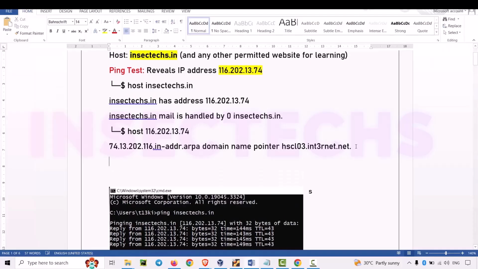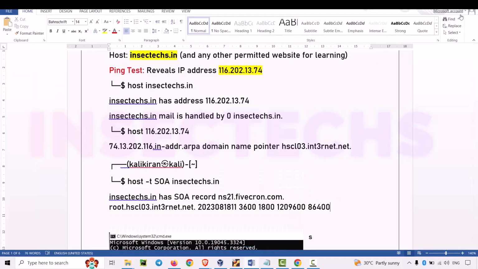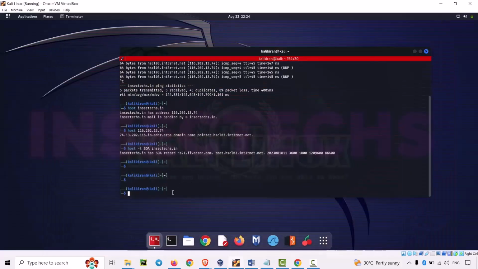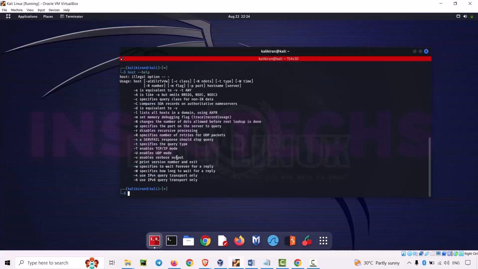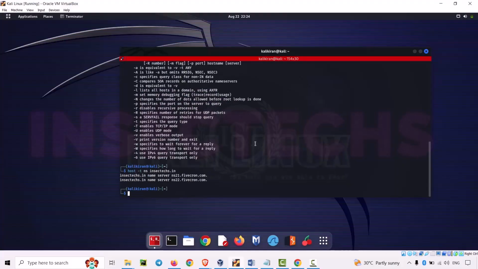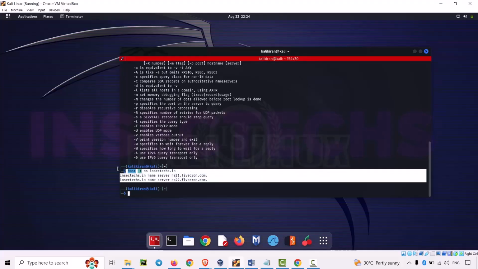From my networking classes, you know what the host command is and what options are available in the host command to get more information. You can simply type host -help. Okay, so these are all the options. As you can see, usage is host, then the option, and you can give the domain name or the IP address to get some information. Like if you type NS, you will get name server information. So these are the name servers of INSECTECHS.in.